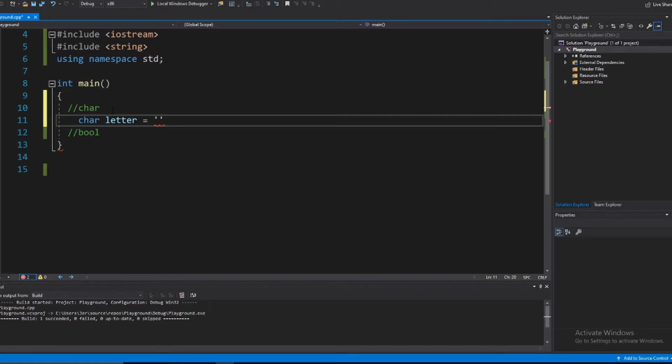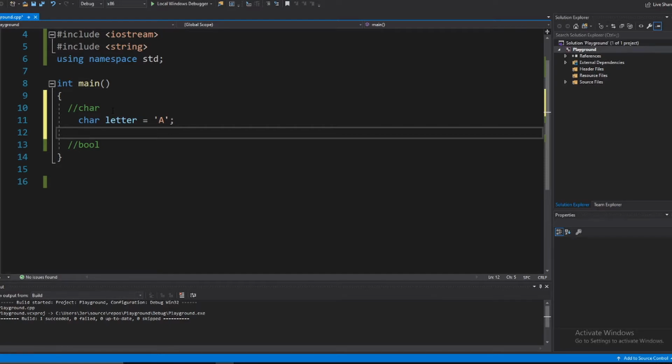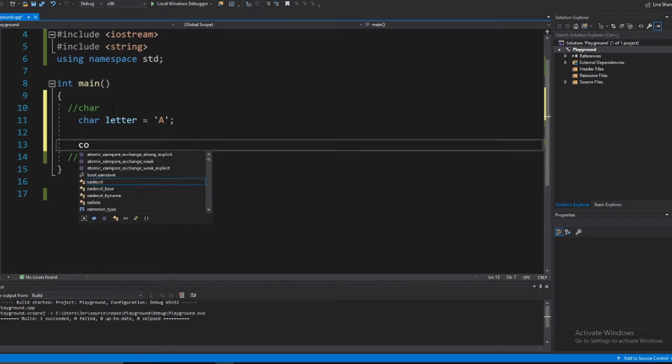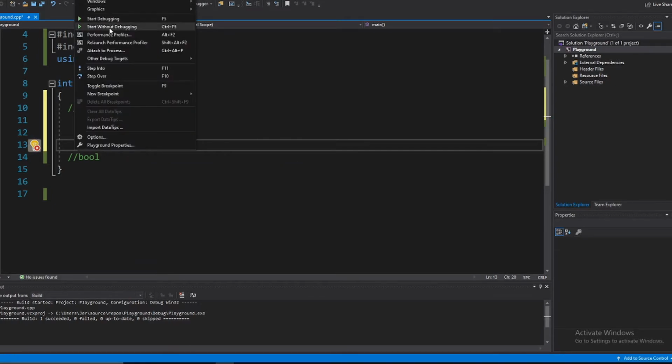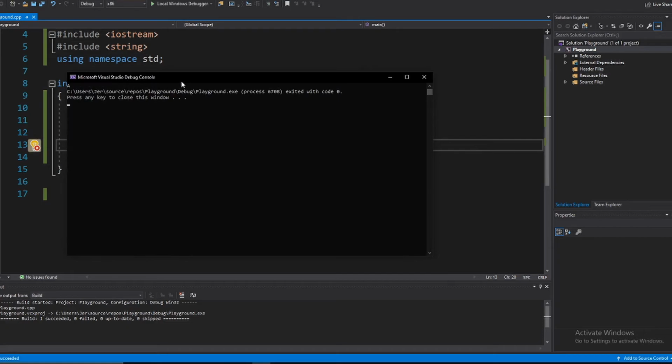For our letter we could just use a capital A and then end it. And if I display the letter, oh, I forgot, sorry guys, cout letter. Run it. We should see the letter A.